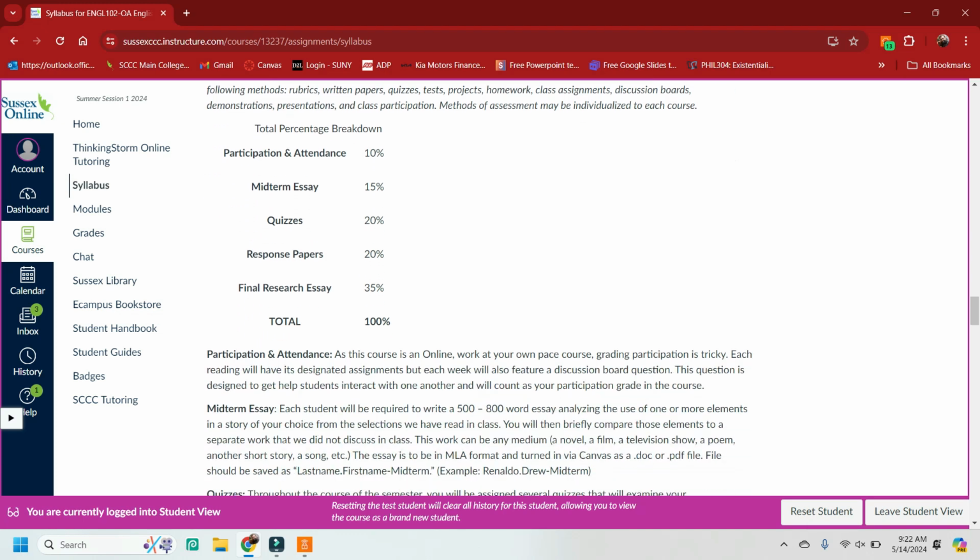Your midterm essay, you'll be required to write a 500 to 800 word essay analyzing the use of one or more elements in a story of your choice from the selections we have read in class. You are allowed to go forward on the syllabus, backward on the syllabus, anything listed on the syllabus that we've read. You will then briefly compare those elements to a separate work we did not discuss in class. This work can be any medium. The essay is to be in MLA format and turned in via Canvas.